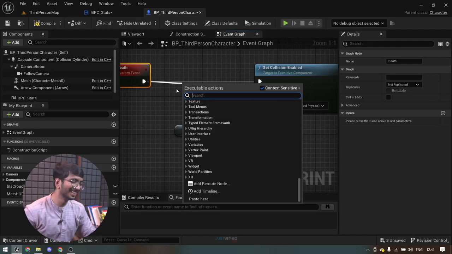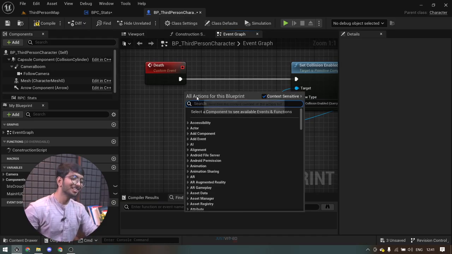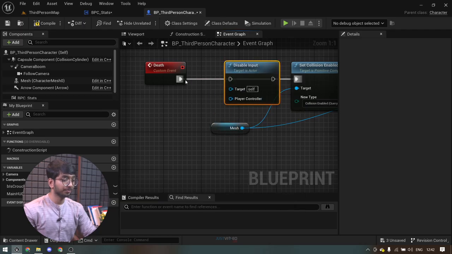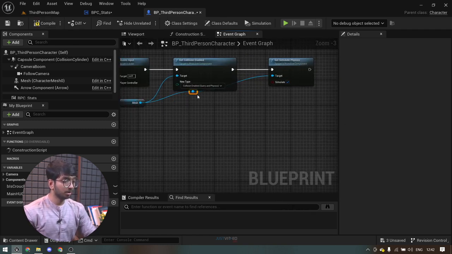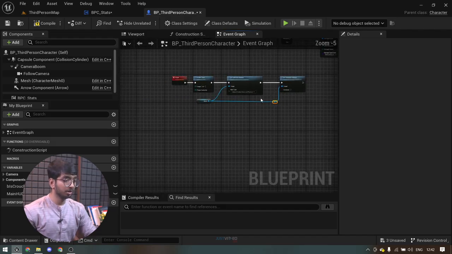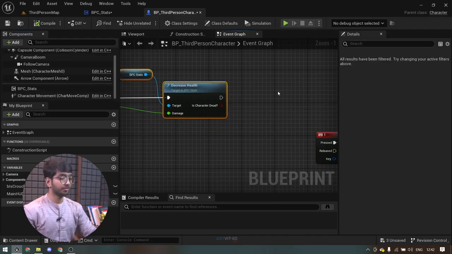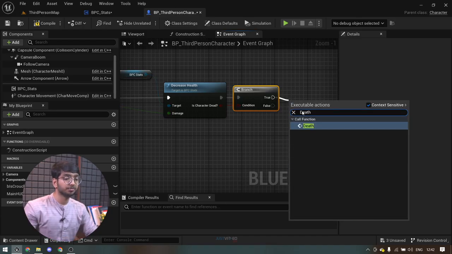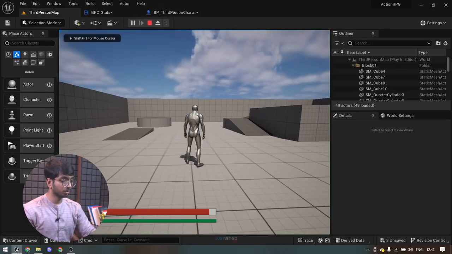Disable input. Yeah, so we'll right click here. I will search for disable input. Disable input. We'll compile this. We'll make it a little bit organized, and here if our character is dead, we'll call a branch, and if it is true, we'll call death. And if we play it, this should work.